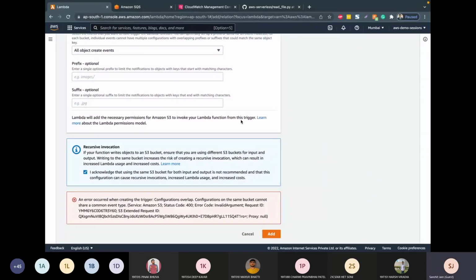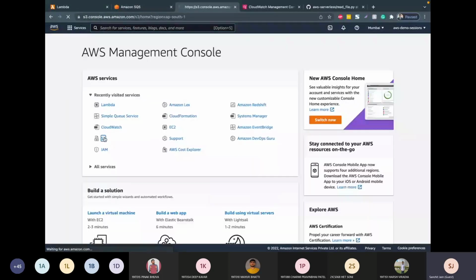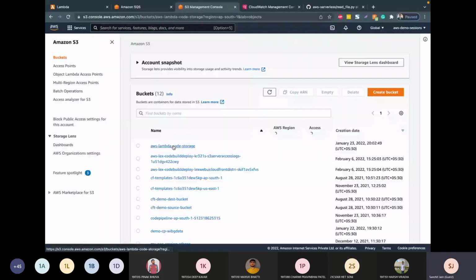Okay, the best example, what you can say is, an error occurred while creating the configuration: overlap. Okay, one second. I know what exactly the case is here. So we'll go to the Lambda function. And we'll go to this particular bucket.